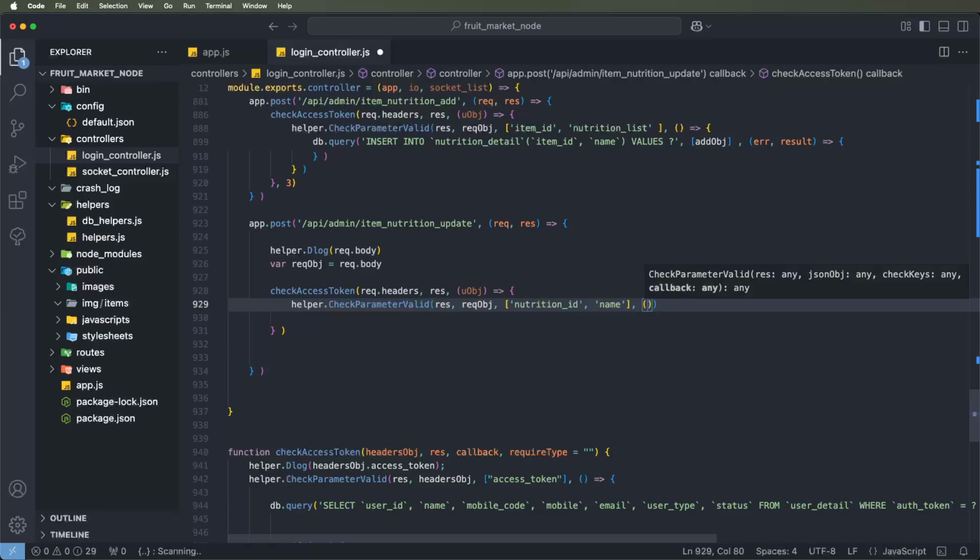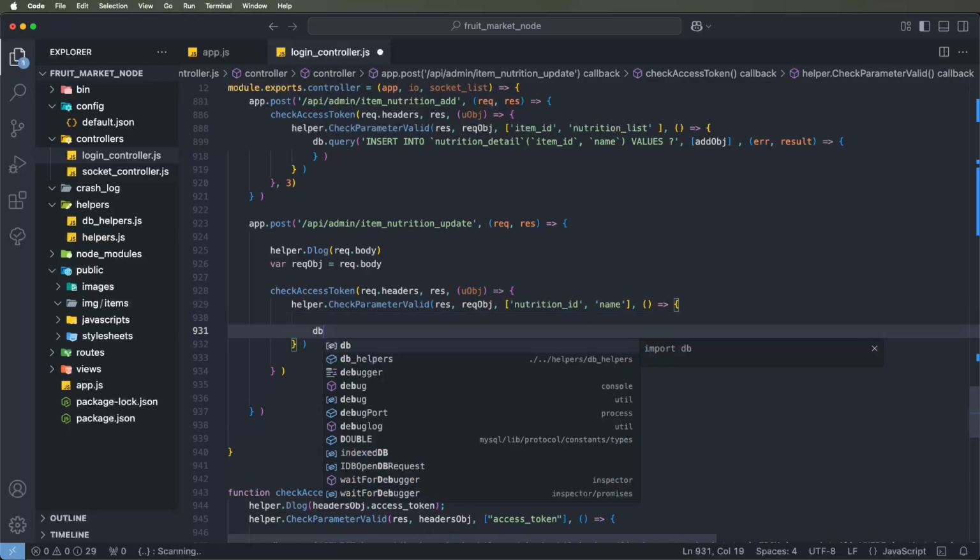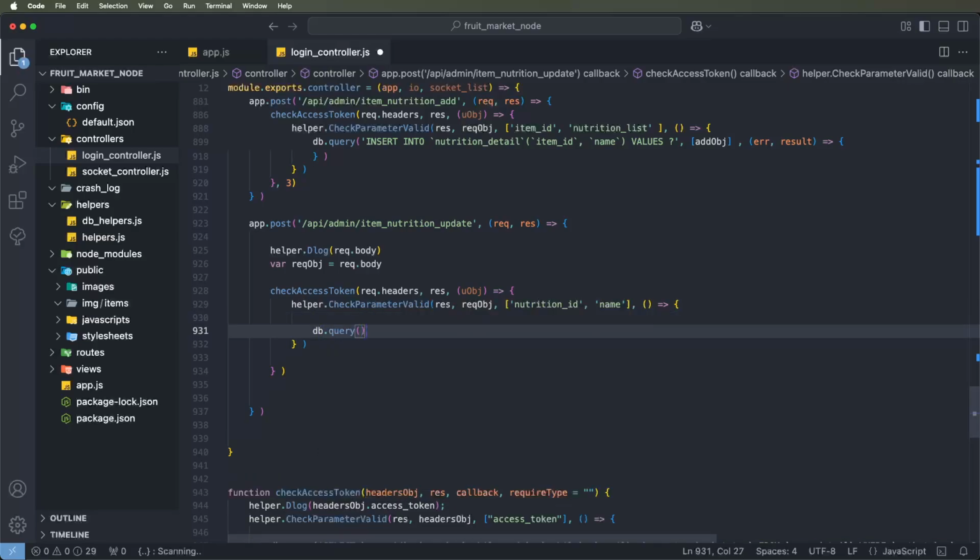If the parameters are found, then get the blank callbacks. If not found, then automatically send this response and terminate the connection to the server, and we need to save this. Now save, and now we need to call the db and call the update query.